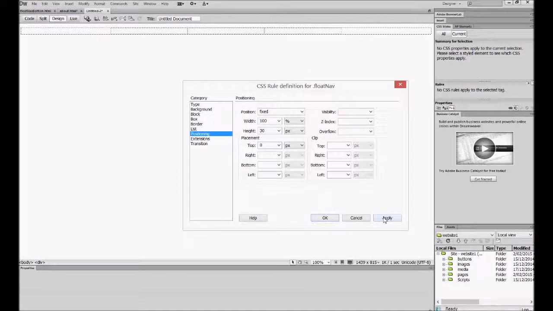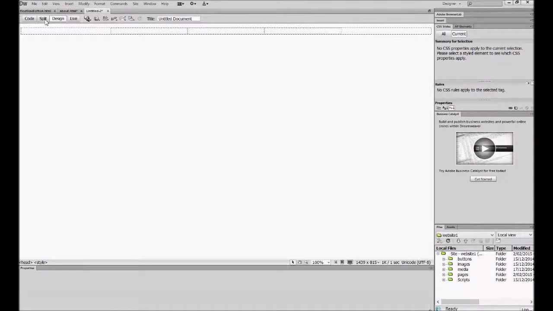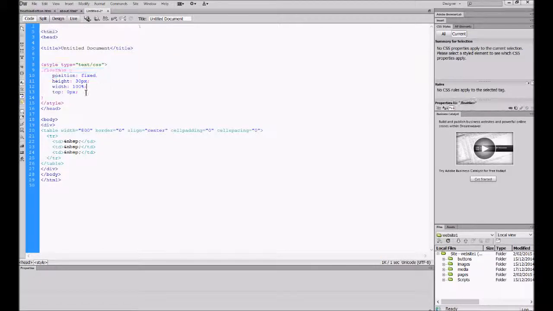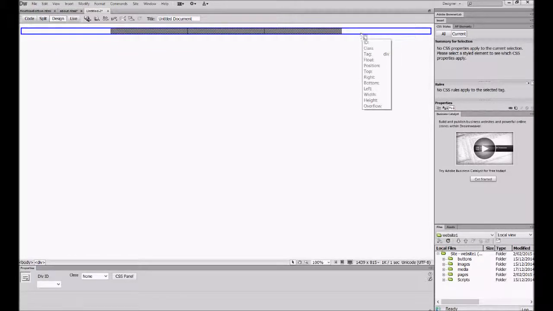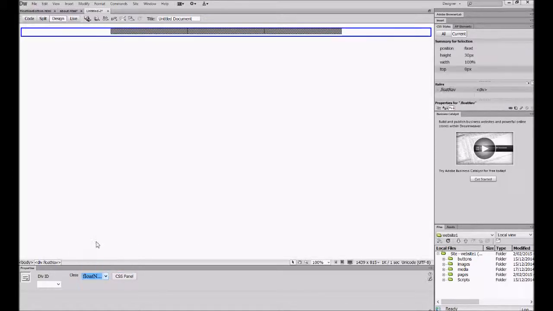Press apply, press OK. Now we have a rule, and we can see it if we go to Code View. Here's our rule, and it's called float nav, and it's in pink, and it is now in the heading area under the style tag. Okay, now great rule. Hasn't been applied to anything yet. So if we go back to design, click on our div would be a better option. Click on our div, and then down here it says class. I want you to apply float nav, because that's the rule we just made.